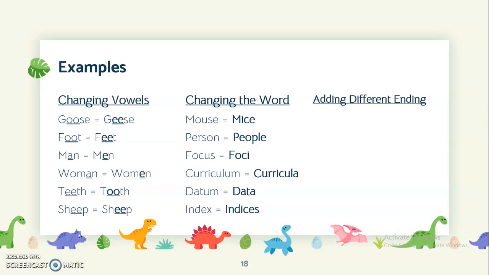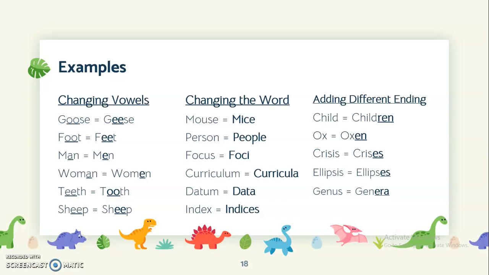Here again we are going to see how irregular nouns become plural by adding different endings to the singular form of the noun. Child becomes children. Ox, oxen. Crisis, crises. Ellipsis, ellipses. Genus, genera. Diagnosis, diagnoses.